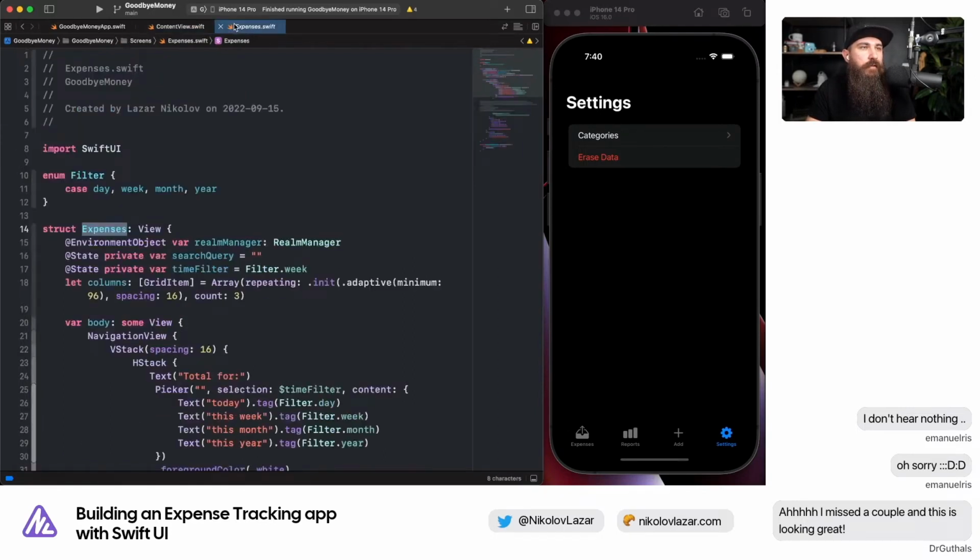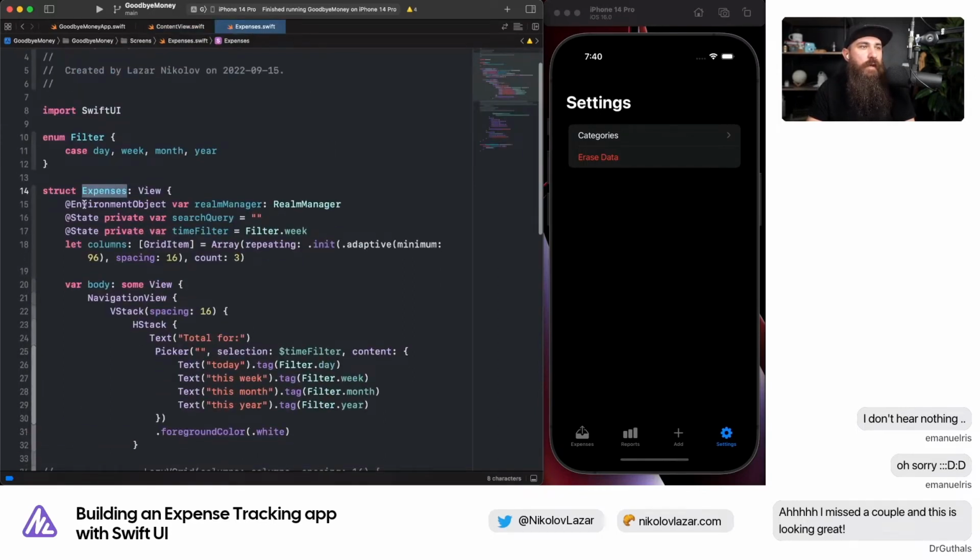And check this out. If we, for example, go to the expenses screen, we receive it as an environment object, right? Realm manager, we just add the type. We don't actually initialize it right here. We can't because we already have one instance, right? And that's the point, having one instance, right? It's like a singleton, but it's not really implemented as a singleton.